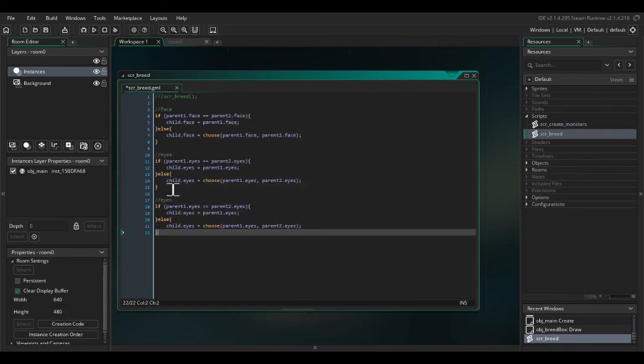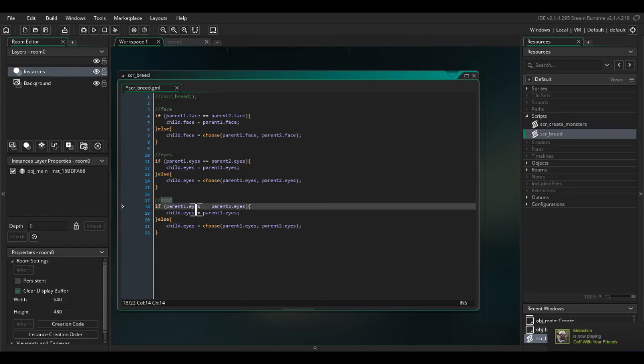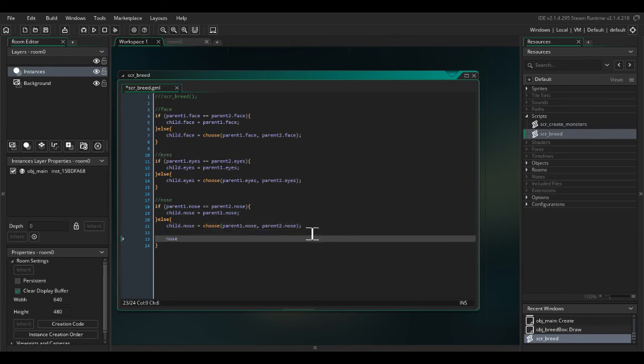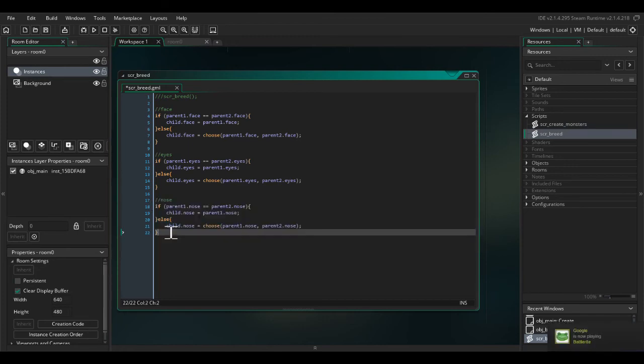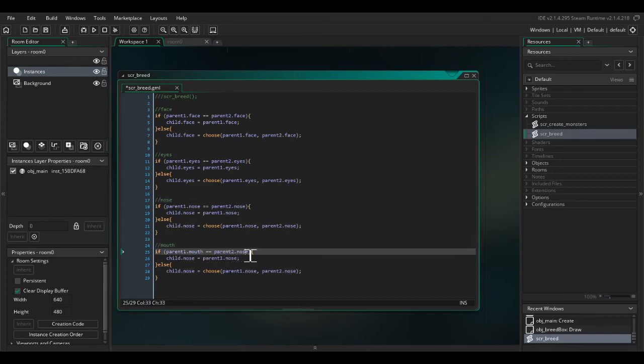And then we can do nose. And then we want mouth. Copy this. Again, if you know what you're doing with arrays, you'll know a much faster way of doing this. I'll show you guys how to do it in the second video.